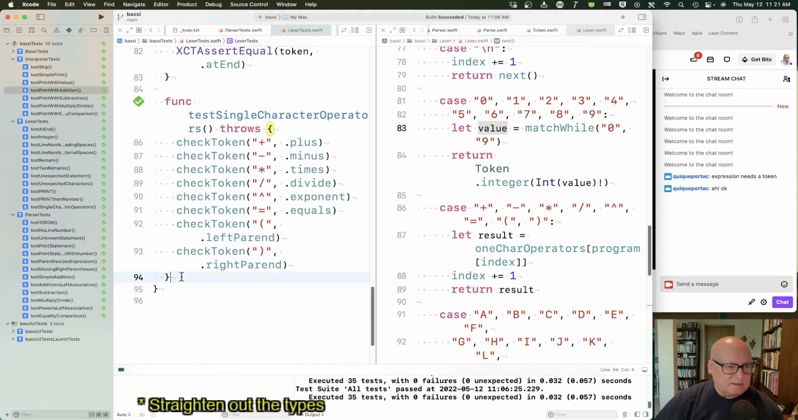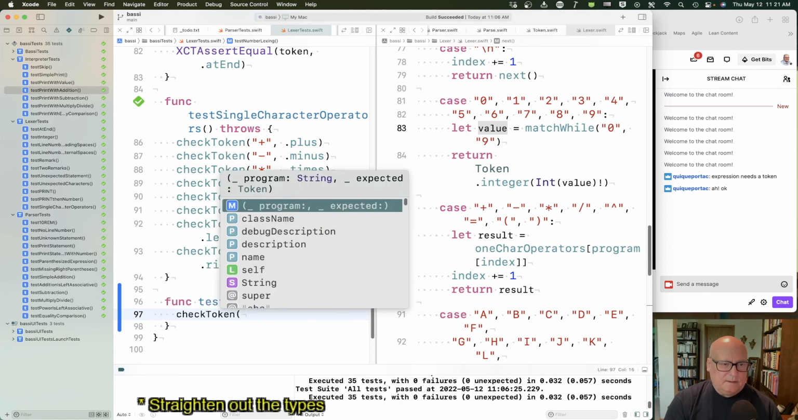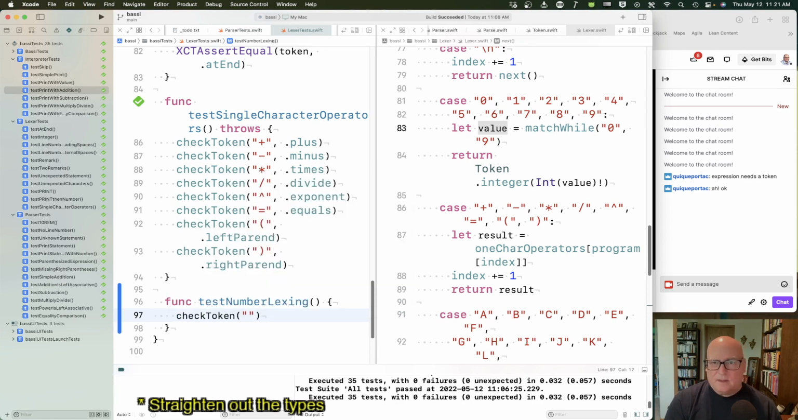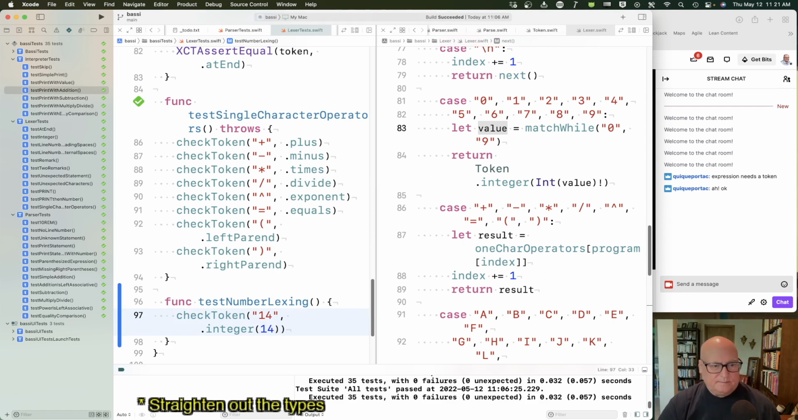All right, so let's do a simple one first. Test number lexing. Check token. 14 should be dot integer 14. Okay, and that should pass. That's what we were already doing here.